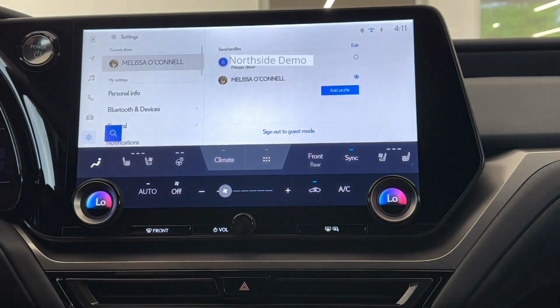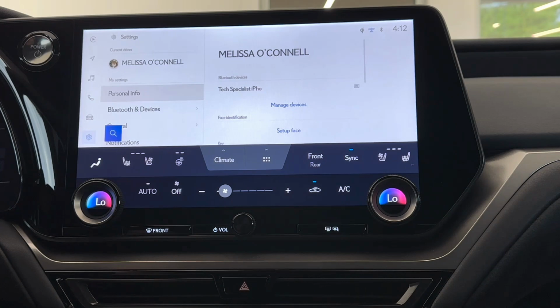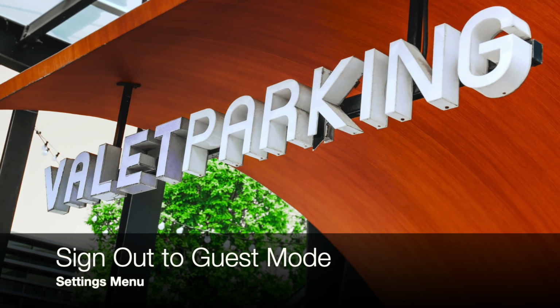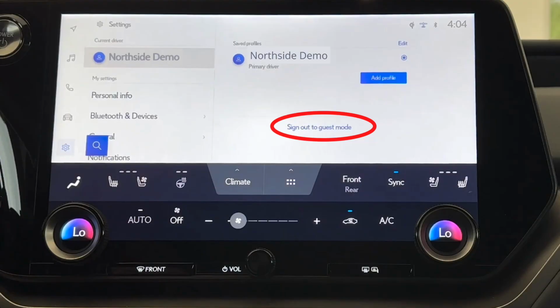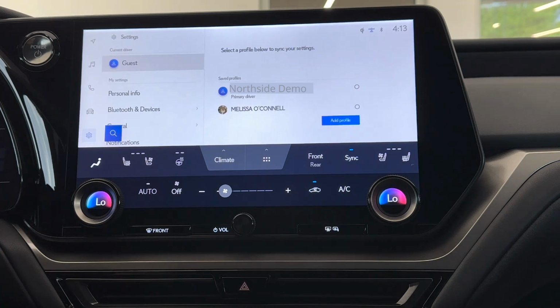Now if we come back to settings, we'll see that I am the current driver, but guess what? I still have personal info settings that I can manage. I want to make sure you know about this feature, especially if you valet park. It is called Sign Out to Guest Mode. When you valet park, you'll choose Sign Out to Guest Mode, and it's going to let you know that guest mode is activated.